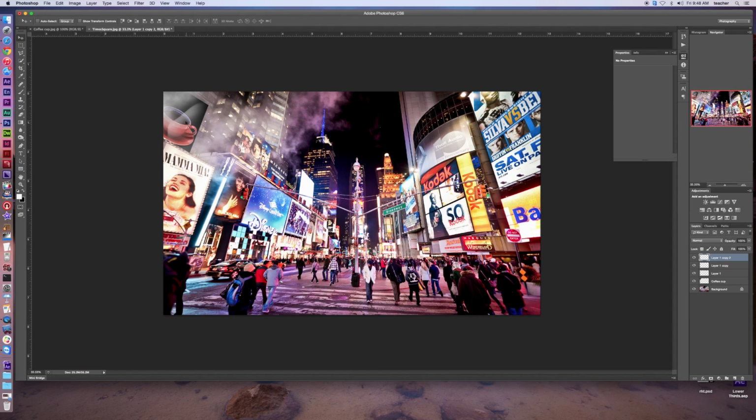Let's go ahead and grab our Move tool and position that exactly where we kind of want. We can do a Command T, make that a little bit bigger so it kind of blends in a little bit more. You can see there's kind of a hard line on the one that's below that. Let's take that off. Hit Enter to accept our changes. And we're taking that off. And let's make that cloud layer just a little bit bigger now so that it's covering more of the coffee cup.